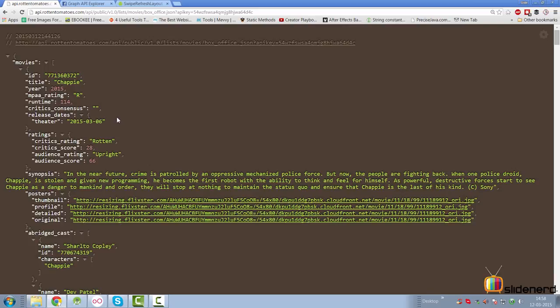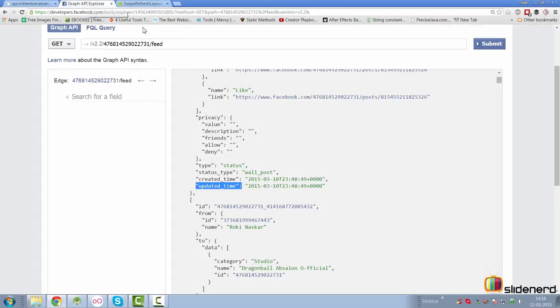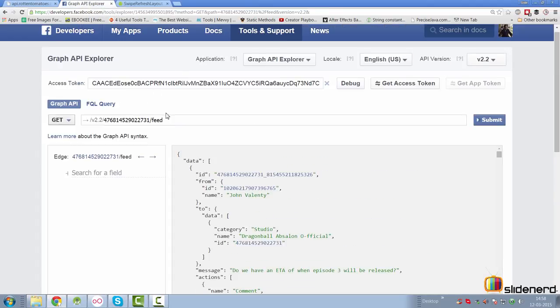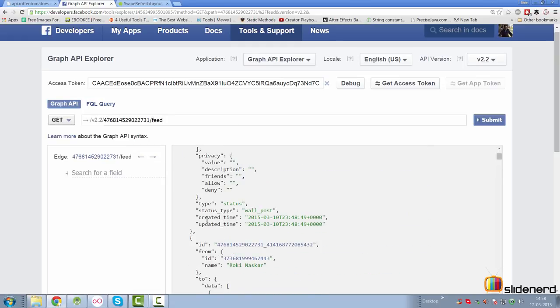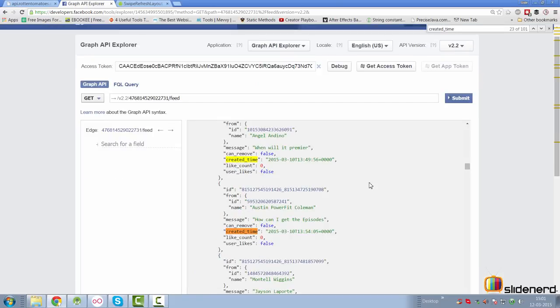Let me get more clear by giving you a better example, and this is from Facebook Graph API. Here I'm loading the feed for a particular page from Facebook, and if you notice at the bottom there is a created time here and an updated time here. Now this indicates when that post was made on Facebook or when it was last updated on that particular page. Swipe to refresh layout is perfect for those feeds where there is a created time or an updated time in the feed. So let's try and understand a practical use of this swipe to refresh layout in terms of a dynamic feed like the Facebook one.